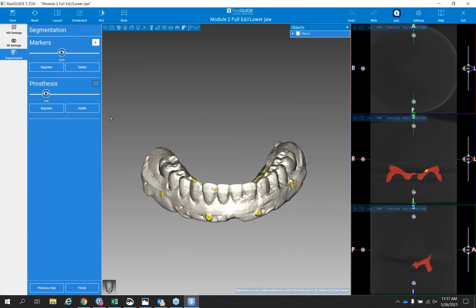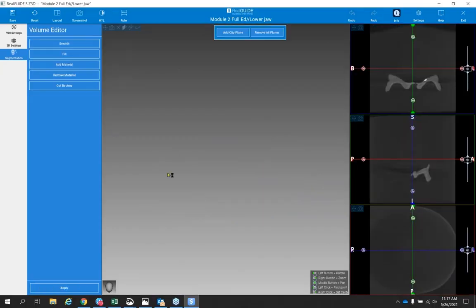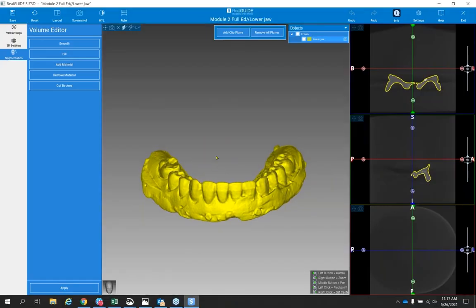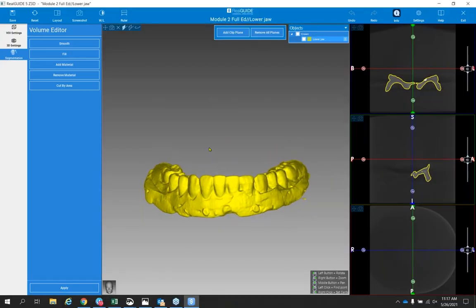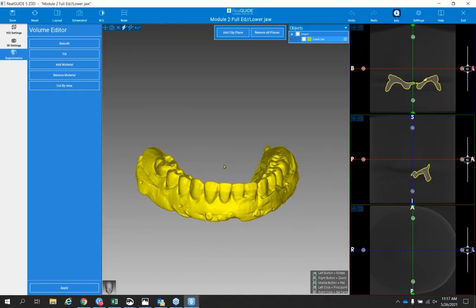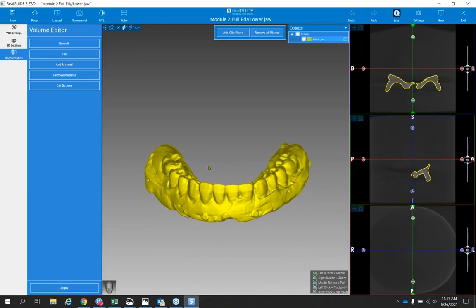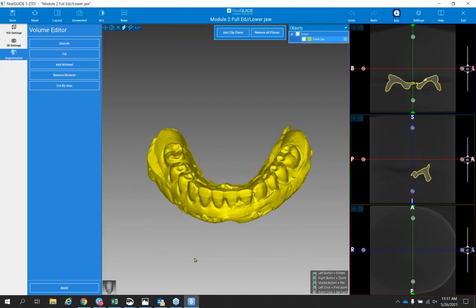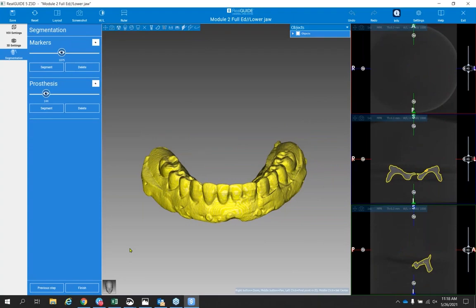Okay. So once I've isolated that denture, I'm going to click segment, just like I did on the markers, right? And the software is going to highlight my denture. And now, basically what I've done is I've told the software, hey, I have a dual scan denture here with fiduciary markers on it. Just match them up, make sure that they're good to go, right? So once we've done these 2 steps, we're just going to hit apply, right? And then finish. That's all we have to do.